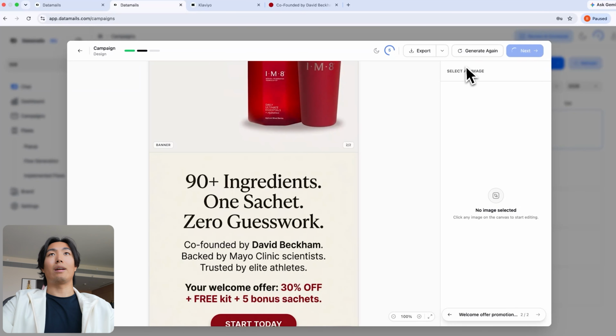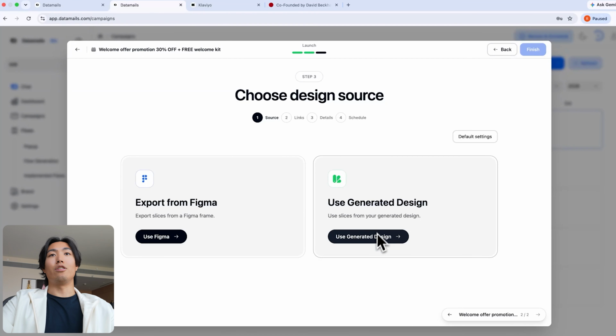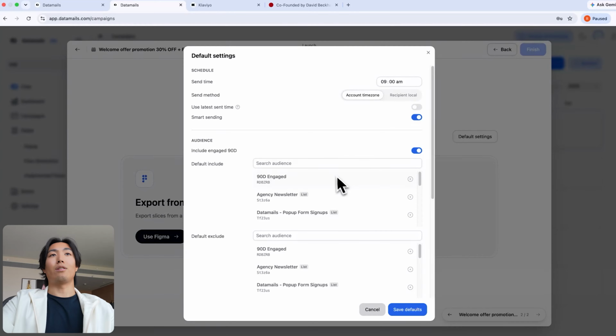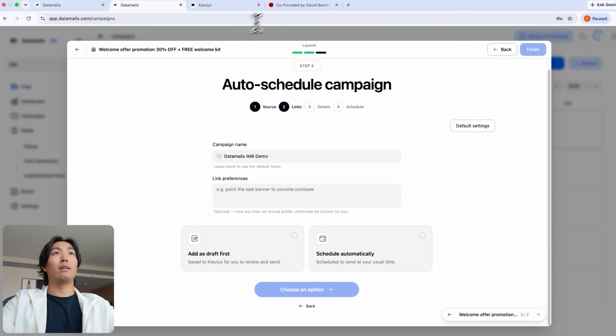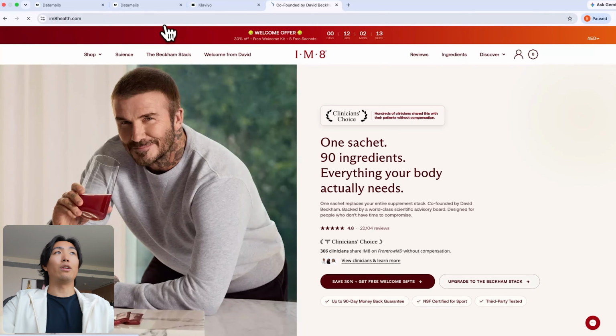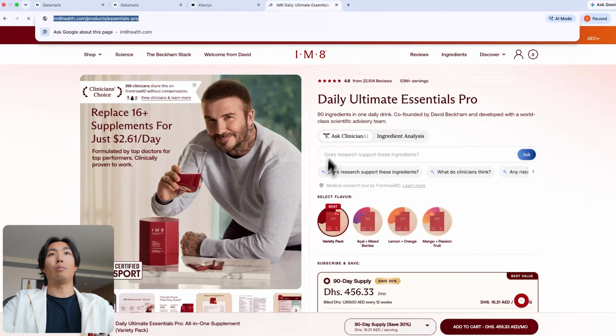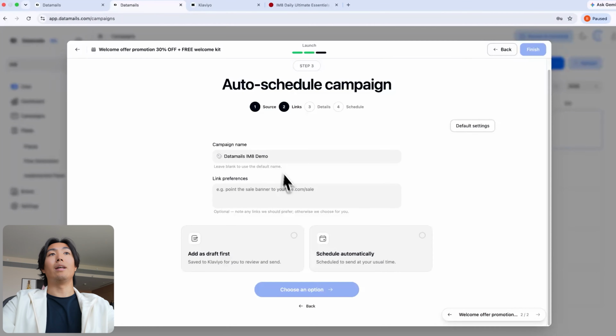Next to do is you just want to click next, and then you're going to click use generated design. You can edit your default settings as well in terms of what audiences that you want to be sending to, etc. So for instance, by default, I want to have local recipient send time. So if I go to generate design, I'm just going to name it data mails IM8 demo, and then link preferences. So in terms of the links, you can either choose a manual product link, or it's actually just going to take the product link of the product that it's promoting inside of the email. So for instance, I'm just going to put this link in here, and then you can click schedule automatically, or you can edit the different settings.